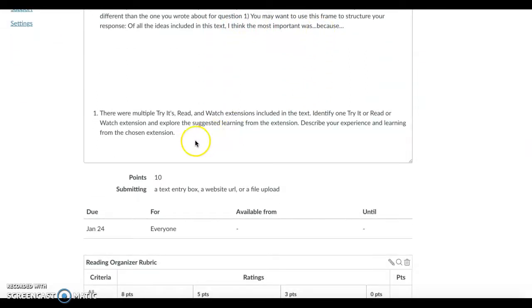And then finally, as I mentioned in the readings, there were multiple try its, read its, or watch its in the text. Our last text just included try its, so you'll just focus on one try it. Describe your experience and learning from the chosen extension. So, as I mentioned, you'll pick one of those activities that interests you, do what they have asked you to do, explore where they have asked you to explore, and then describe your experience or your learning.